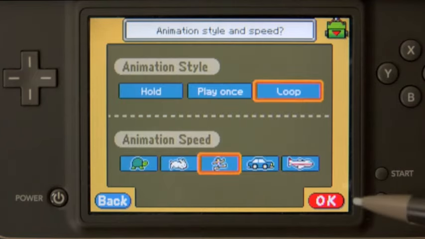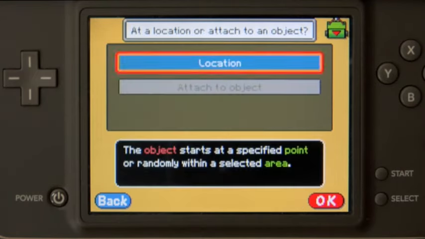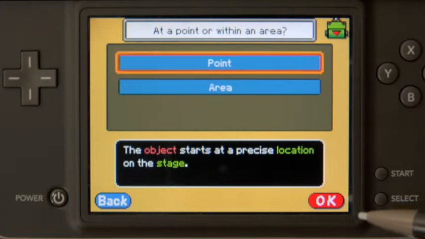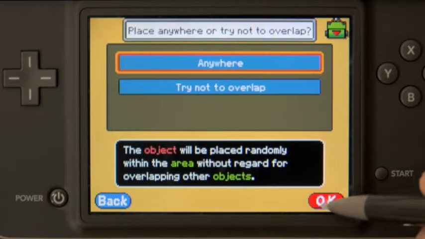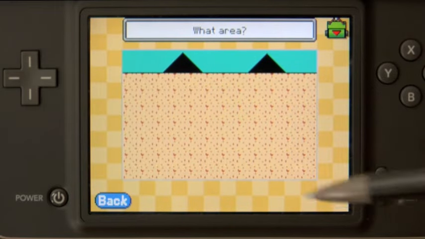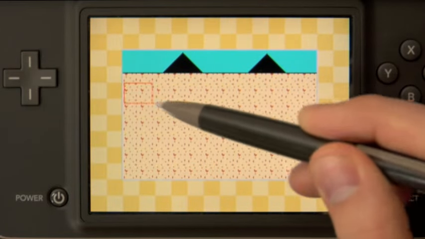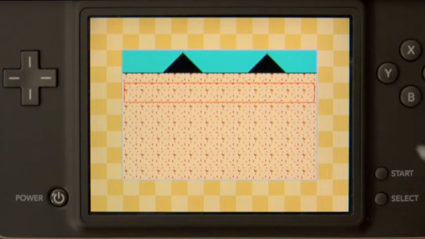We'll start with the walking art, and then making it loop. What we're gonna do is set a location so that it appears randomly within an area. We'll define with a bounding box the area in which it appears randomly.